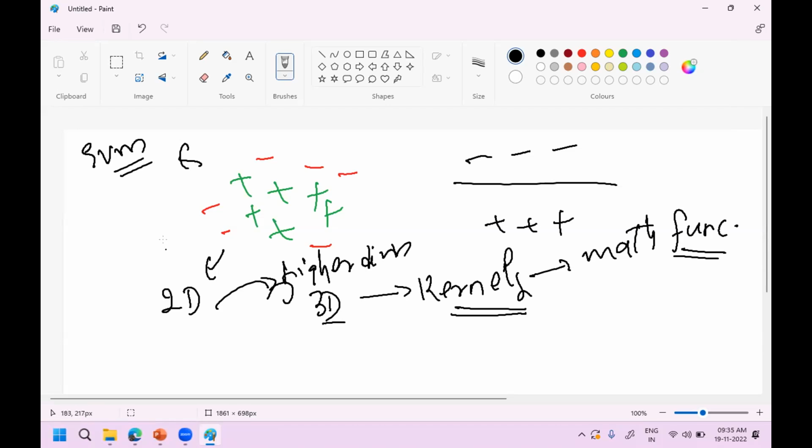So that's the underlying thing about SVM, that it is used mainly when you have non-linearly separable classes. By using the kernels, they can become separable, and then you can do a classification.